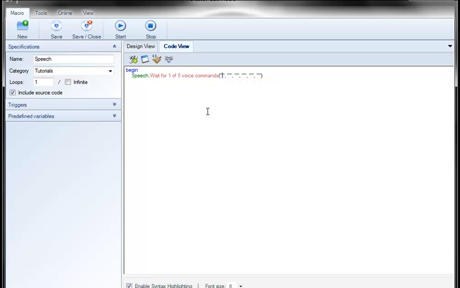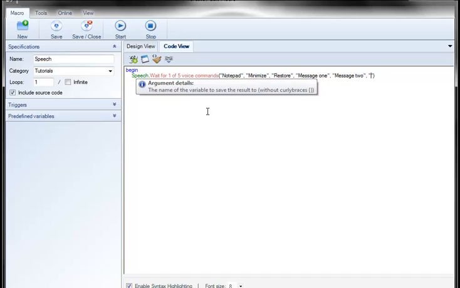So now we just write our 5 commands in here that we want, or any number of commands. You can just put 1 or 3, doesn't matter. I'm going to have it launch Notepad, 1 if I want to minimize it, 1 if I want to restore it. Then I'm going to have 2 messages, message 1 and message 2. And then the name of the variable to save it to.